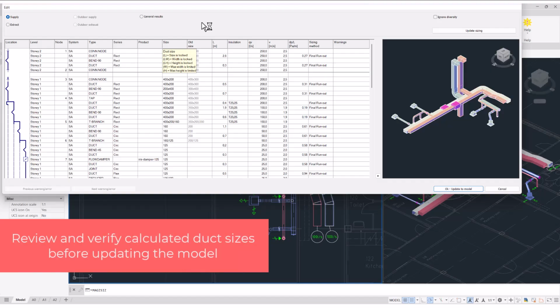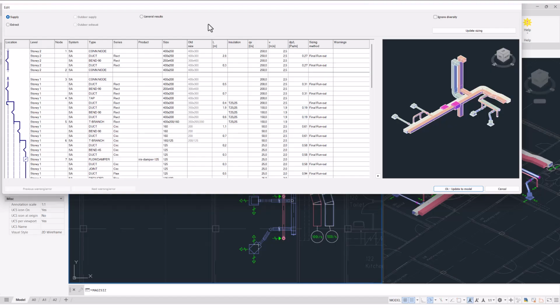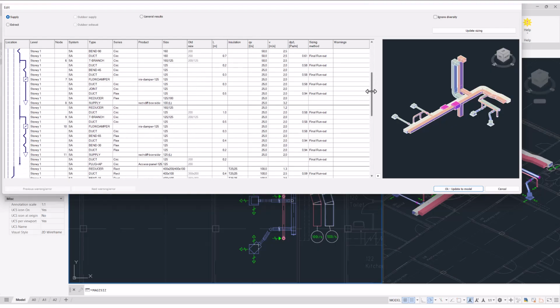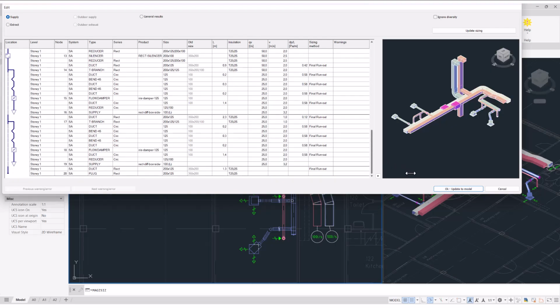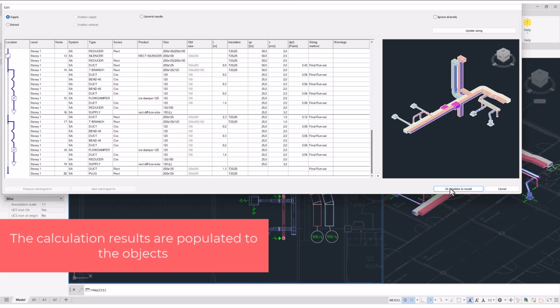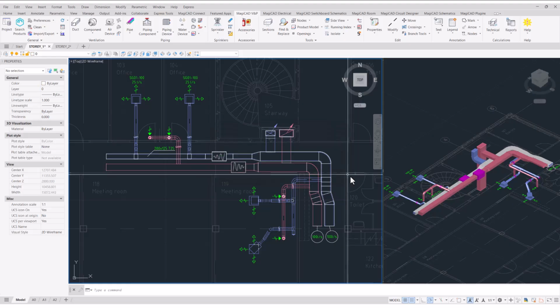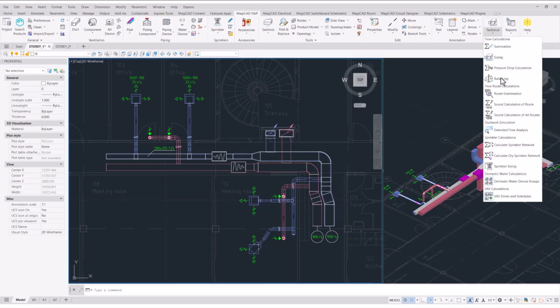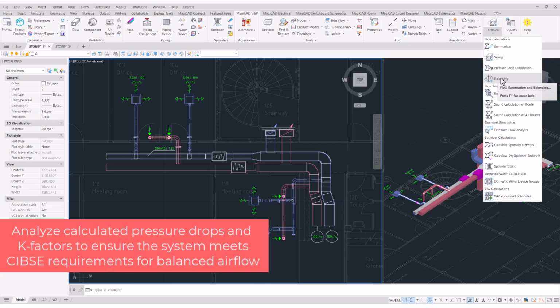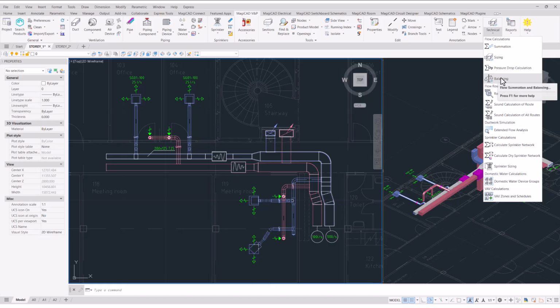Review and verify calculated duct sizes before updating the model. The calculation results are populated to the objects. Analyze calculated pressure drops and K-factors to ensure the system meets CIBSE requirements for balanced airflow.